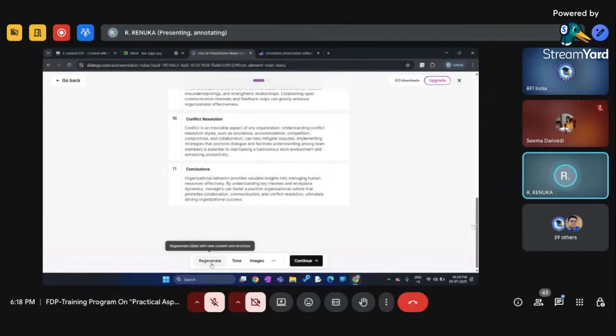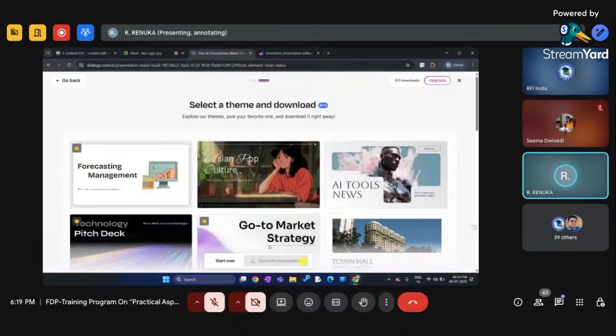If you want to regenerate, you can regenerate, or you can change the tone. Maybe make it more formal, or however you want the tone of the presentation to be, you can change it. Images also, we can ask it to use certain images. Then if you're satisfied, you can click on continue.